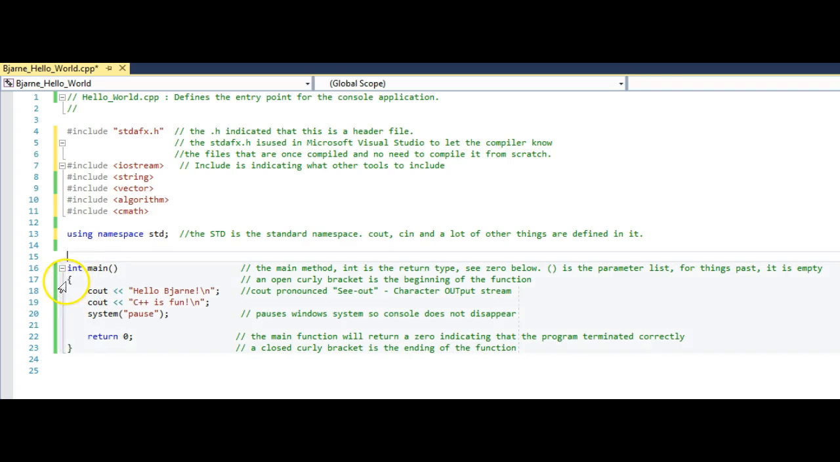The next line is an open curly brace. An open curly brace is the beginning of a function, in this case the main function. And then we have our cout line for our Hello World program. cout, pronounced see-out, stands for character output stream. The Hello Bjarne is just to honor the father of C++, Bjarne Stroustrup. And the next line is that C++ is fun. Well, hopefully it is fun.